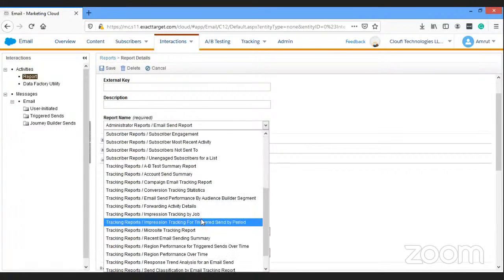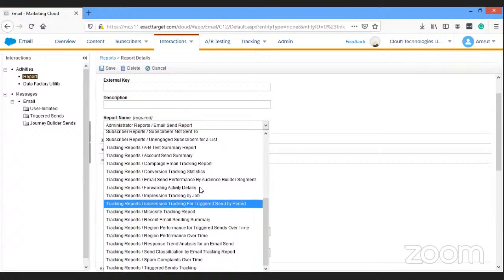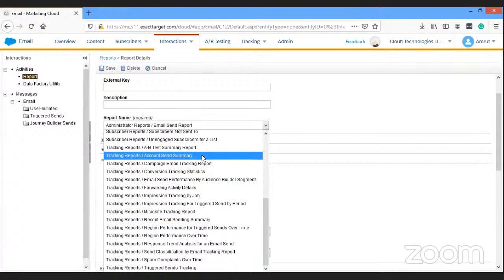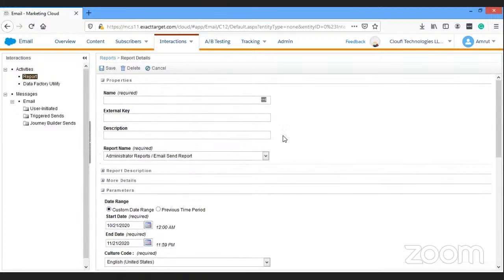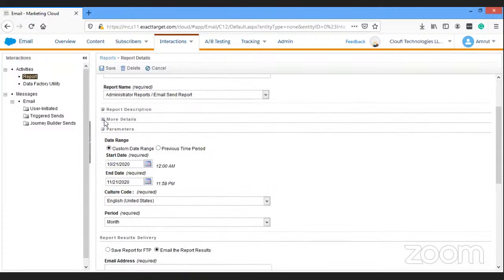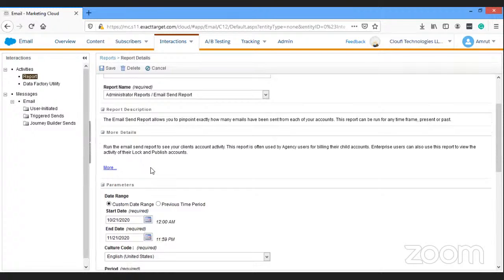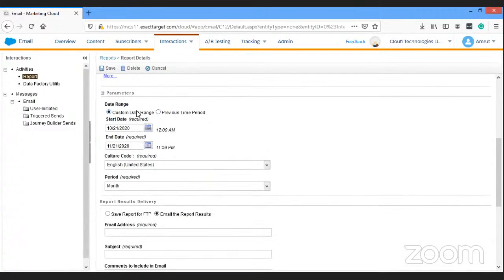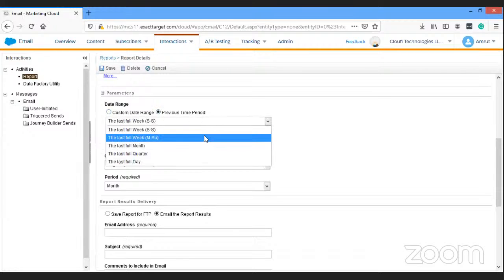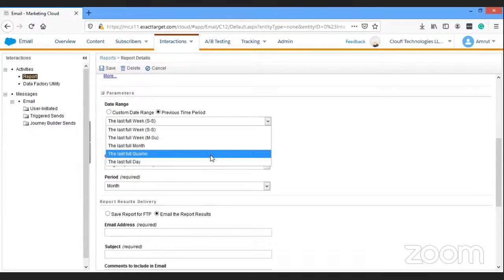You can see tracking reports like account summary, how many emails are being sent from the account, that is this Marketing Cloud account. You can specify a custom date, right? You can see the description and the date range, like you want it for a custom date range or you want a previous time period like a full week, full month, full quarter, or full day.